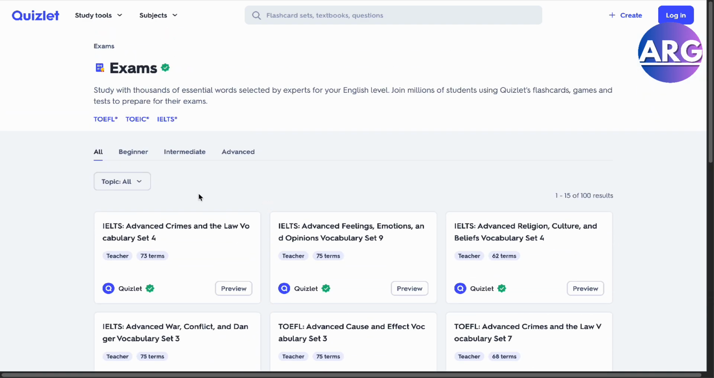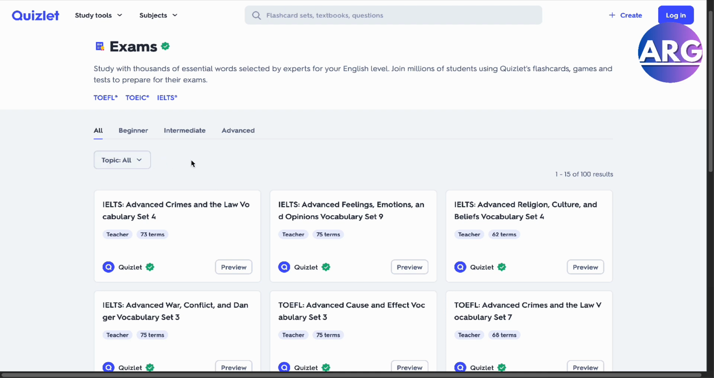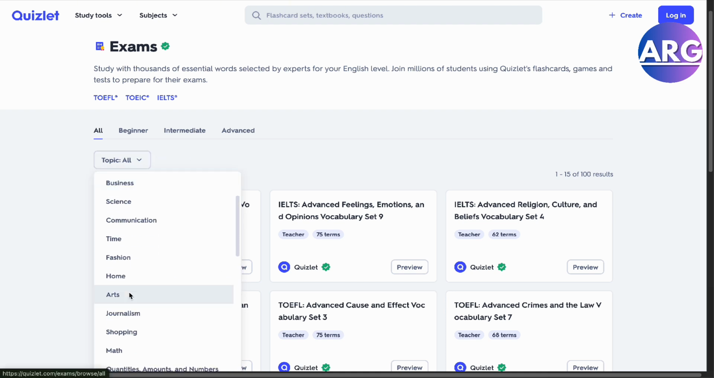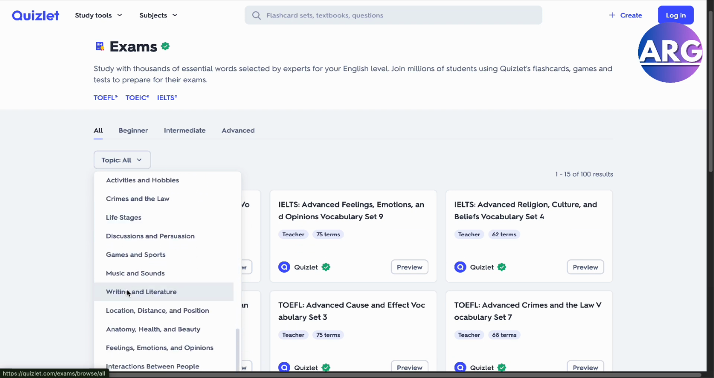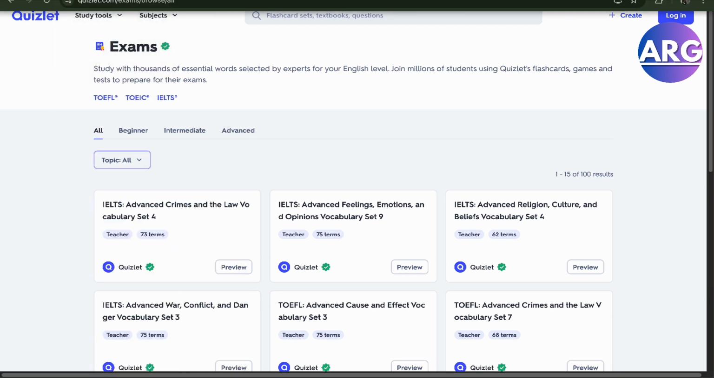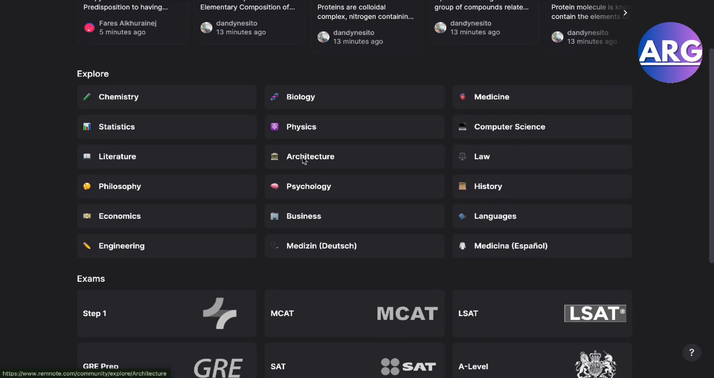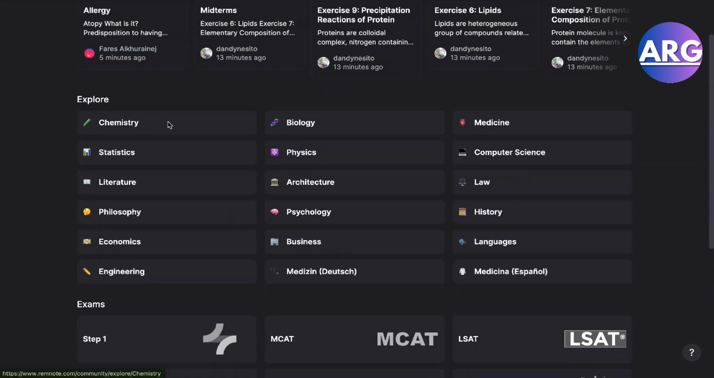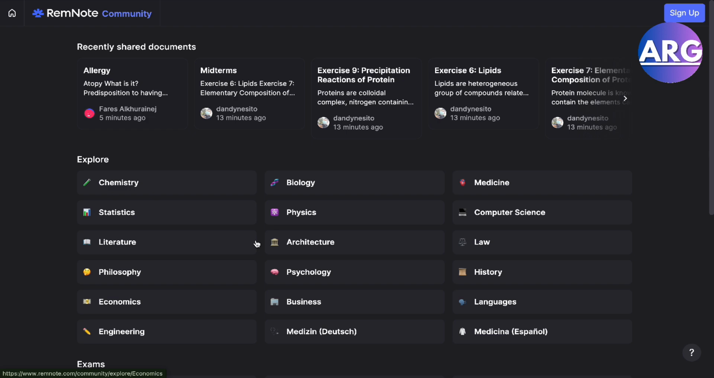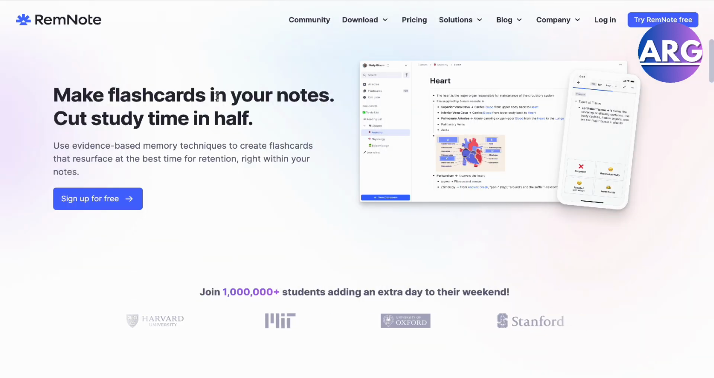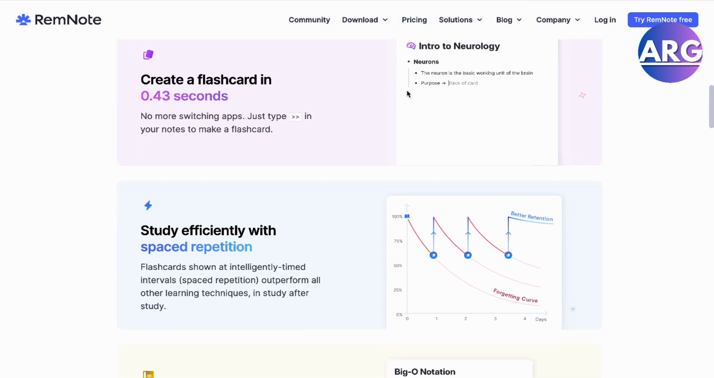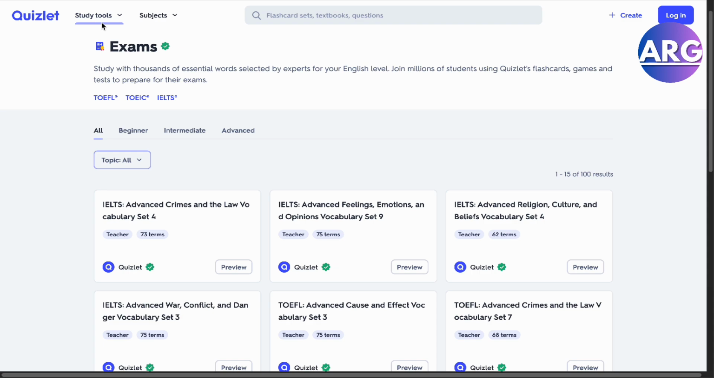And as you can see right here, it is not categorized as well. You're gonna have to filter down its topics to one. Unlike here in Remnote, so let's just go back to Remnote. Here in Remnote, you can actually categorize it already by going to medicine, computer science, law, psychology, and so much more. So when we go back down here, you will see they both have flashcards, of course.